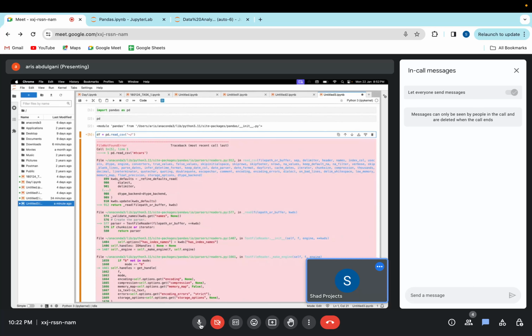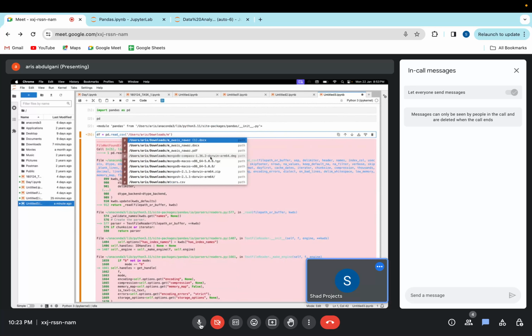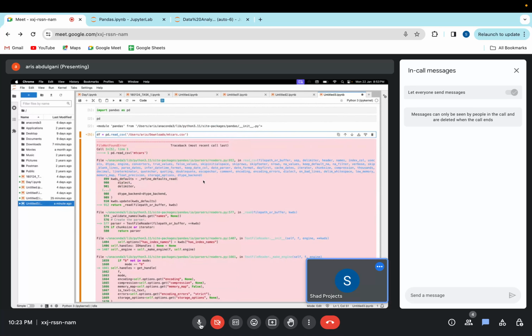Press tab, go to downloads. Now you say mm and then press tab. That's fine. Press tab. Allow. MMT, the last one. Now run this.